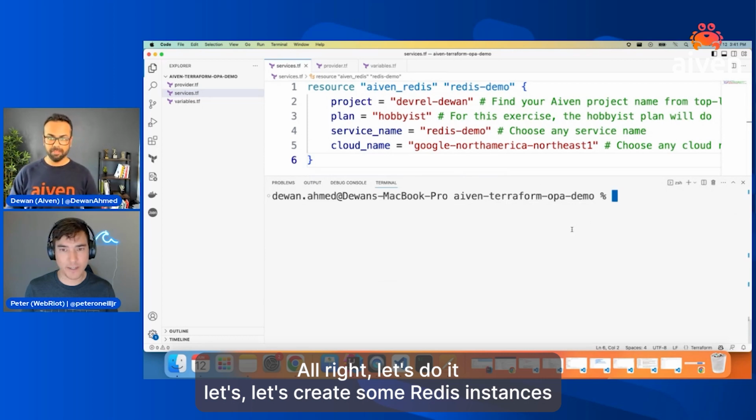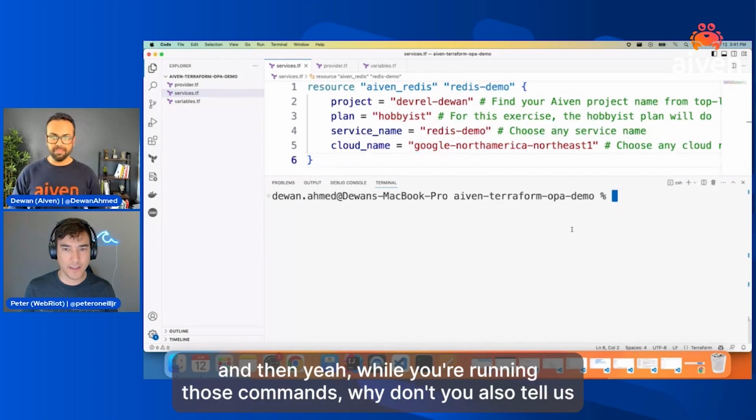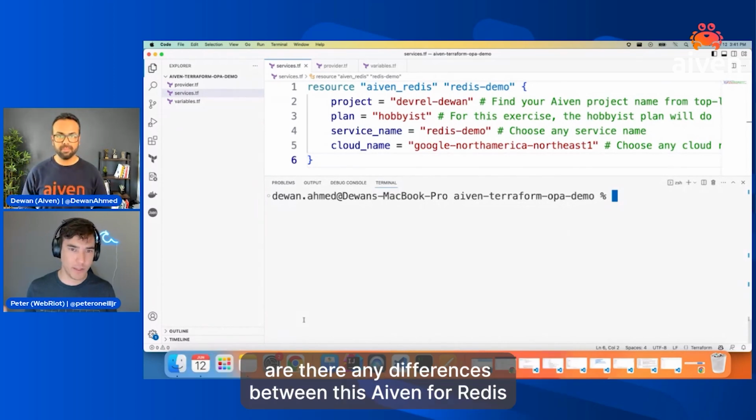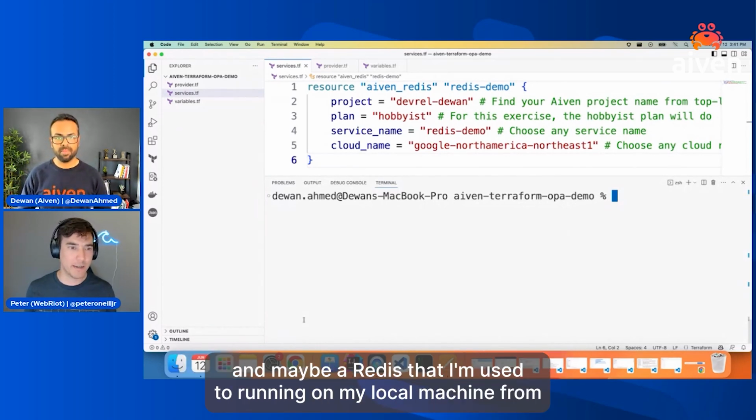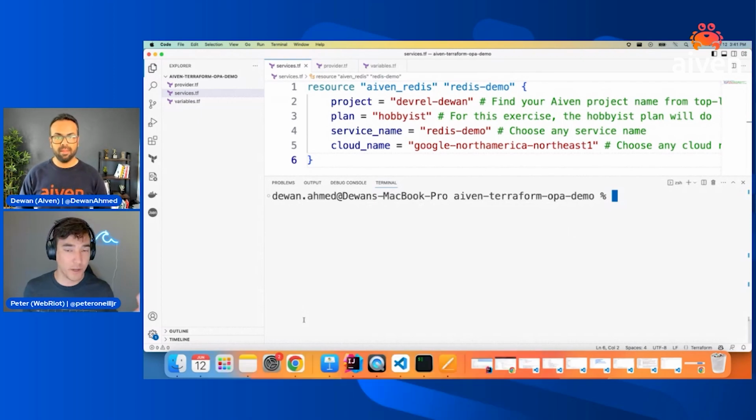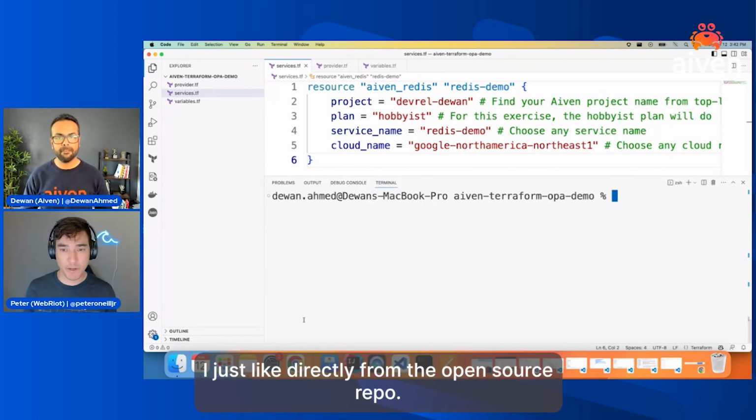Let's create some Redis instances, and while you're running those commands, why don't you also tell us, are there any differences between this Aiven Redis and maybe a Redis that I'm used to running on my local machine, directly from the open source repo?